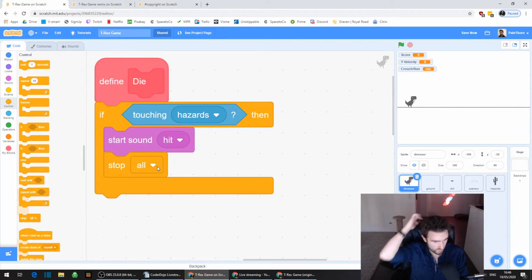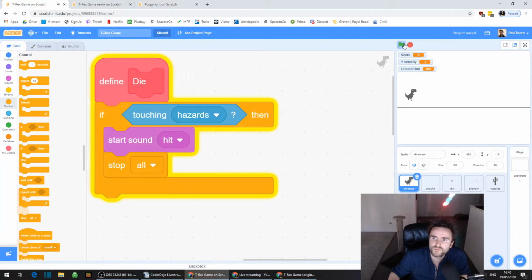Nice and simple. If we end up doing this on a future Coder Dojo session, then we could do something a bit more sophisticated than this. But we're going to do something nice and simple. So start sound, hit, and stop all. Okay.